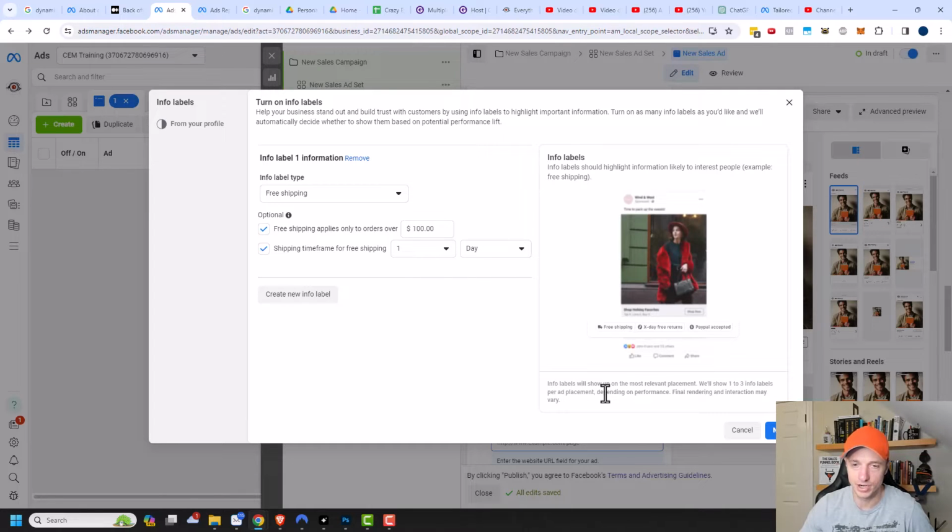Info labels will show up on the most relevant placement. We'll show 1 to 3 info labels per ad depending on performance. Final rendering and interaction may vary. So basically what it's saying is it may add 1 to 3 different info labels to your ad, and it might change it up to see which one works the best. And so hopefully Facebook's algorithm optimizes your ads to get you the best results. But there's the free shipping one.